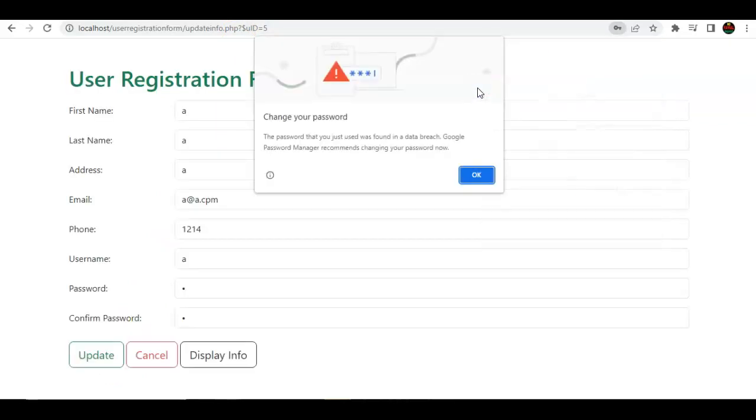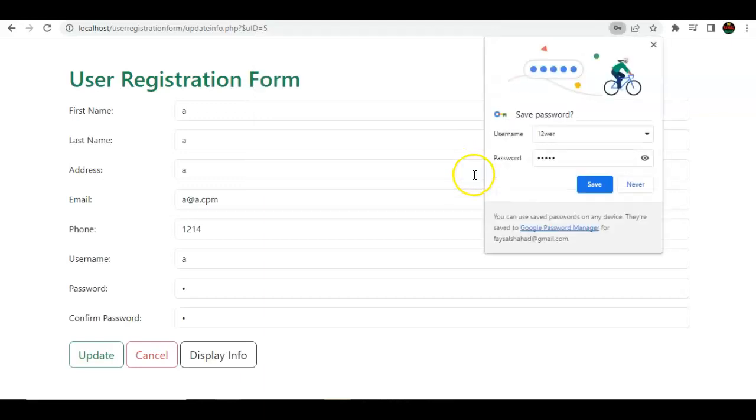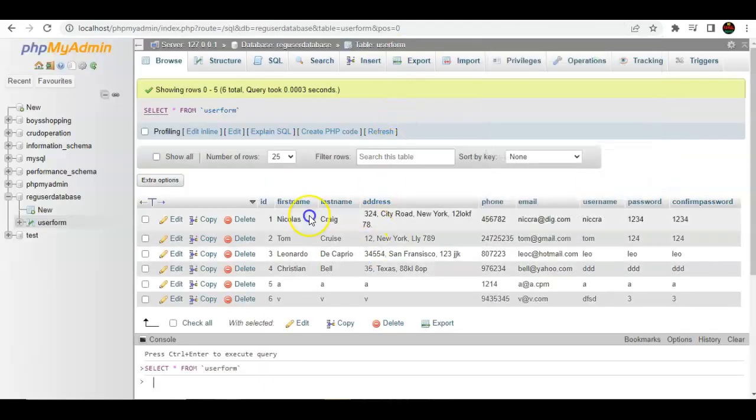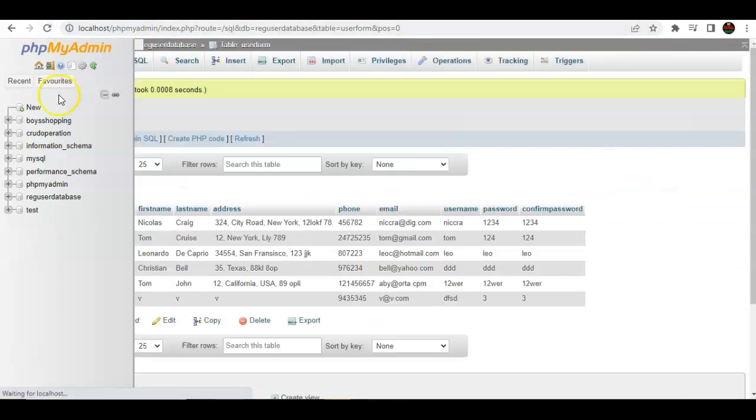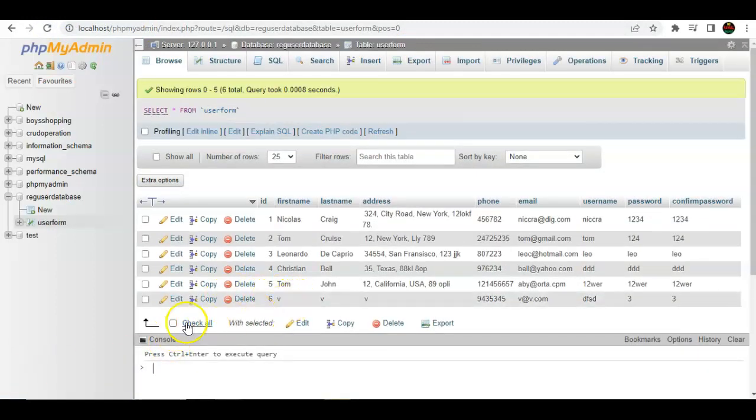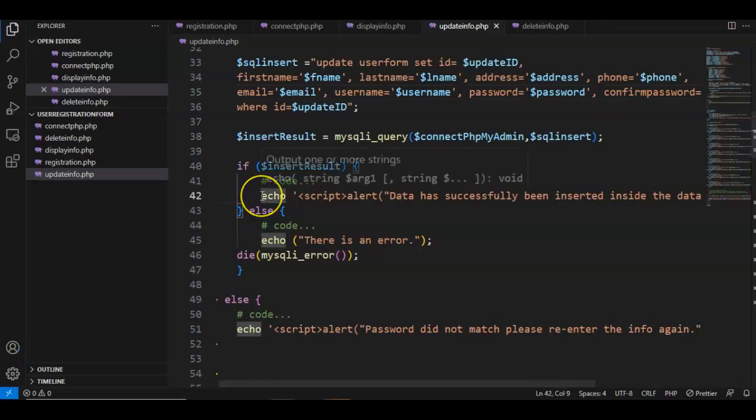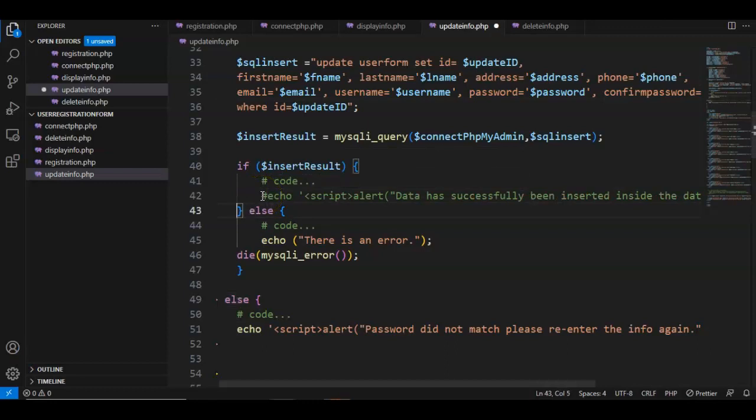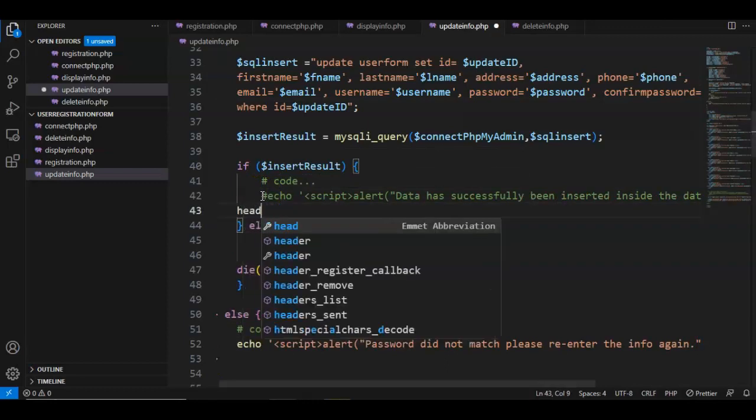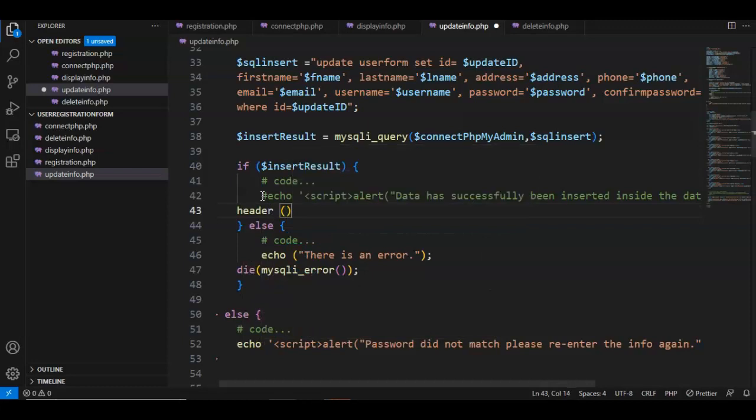So it's saying that it has been updated successfully. Let's see. Yes, the data has been updated successfully, so the code is working. We will just comment this one out, and we're going to write one header here. So basically the header location display info.php, and our code will finish here.